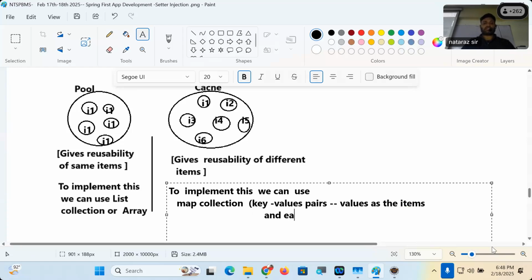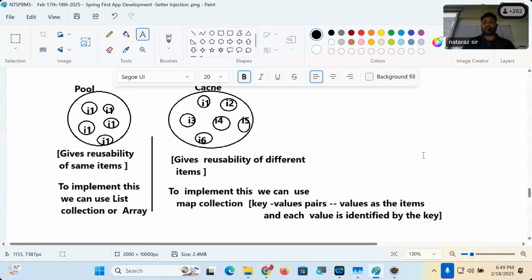And each value is identified by the key. Identified by the key. Are you getting my point there, guys? Each value is identified by this.